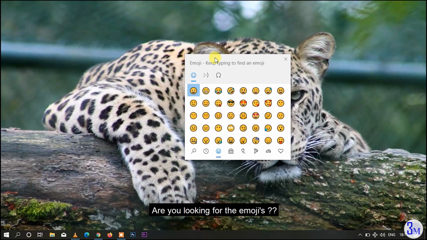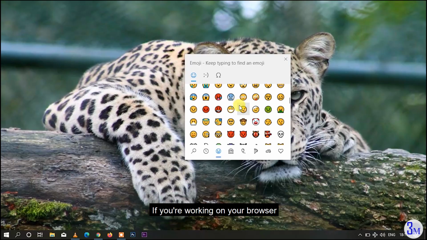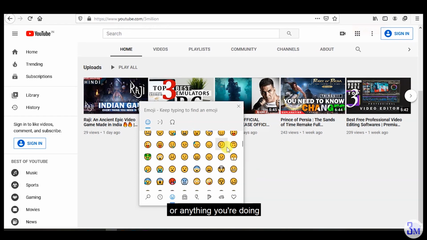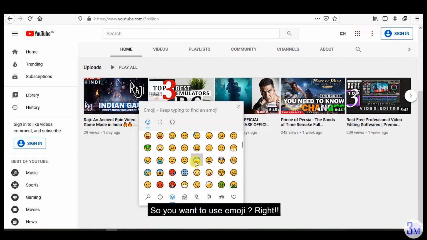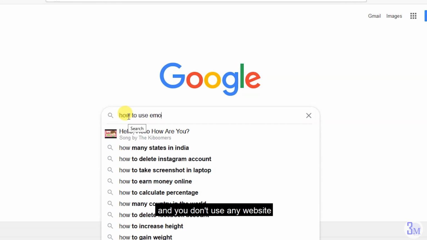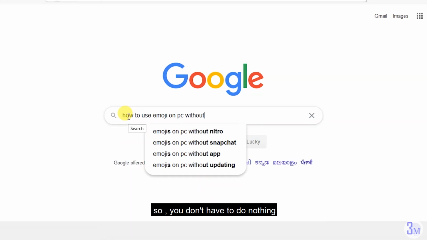Are you looking for the emojis? Do you want to use emoji on your Windows operating system? If you are working in your browser, sending a message to someone, or in Gmail or anything you are doing, you want to use emoji, right? And you don't want to install any software and you don't want to use any website. Yes, guys, then it's possible and you have to do nothing.